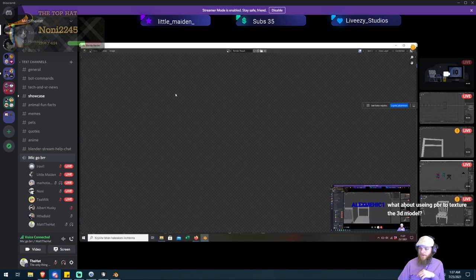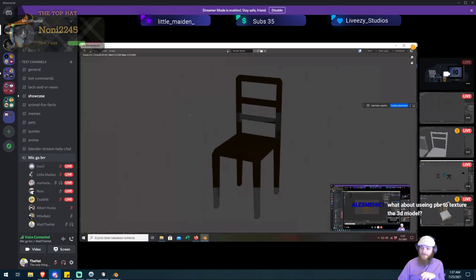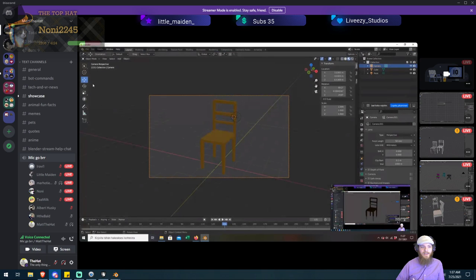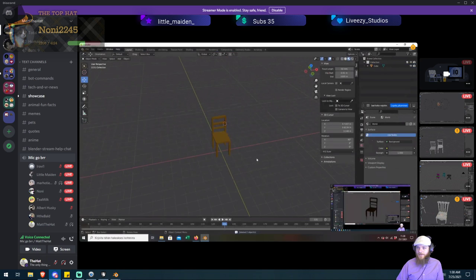Let's see. What about using PBR texture for a 3D model? You very much can do that, Alex. Whoa. Why is it doing that? I am just purely teaching, zero understanding, zero knowledge necessary. All these guys so far have just done primitive modeling so far.